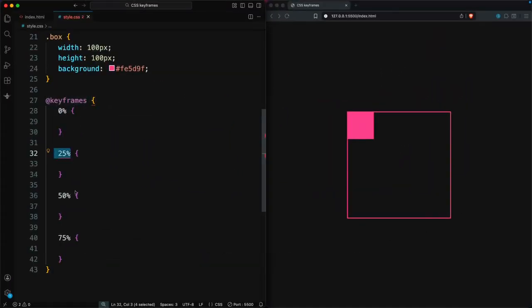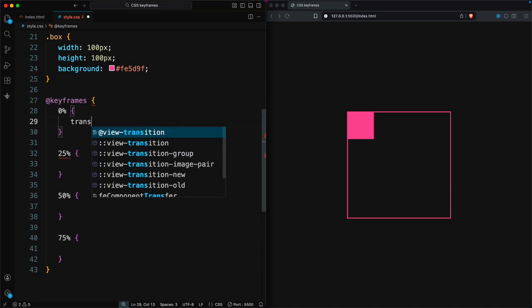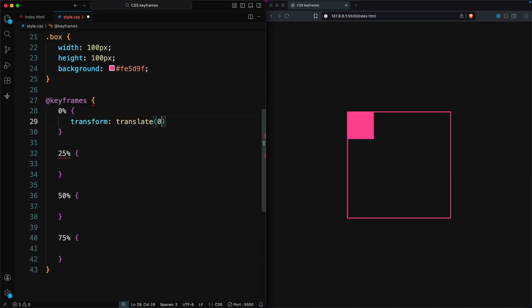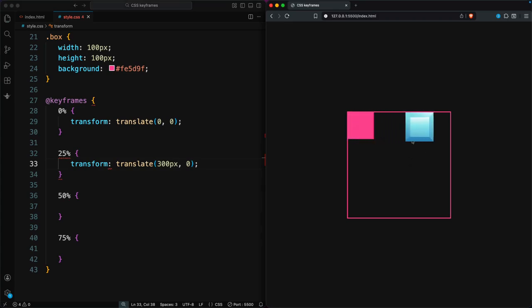Now let's define what happens at each stage of the animation. At 0%, I don't want anything to change, so I'll write transform: translate(0, 0), so the box stays in its original position. At 25%, I want the box to move to the right, so I'll use transform: translate(300px, 0). This moves the box 300 pixels in the X direction while keeping the Y position the same.